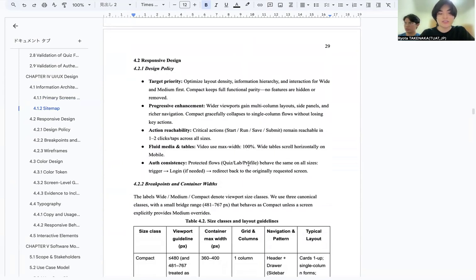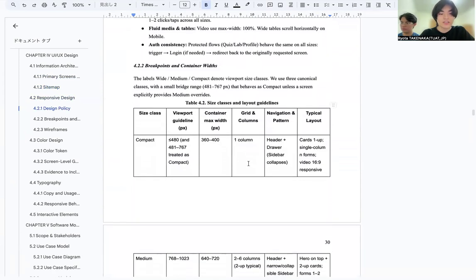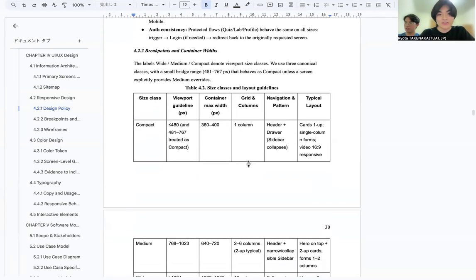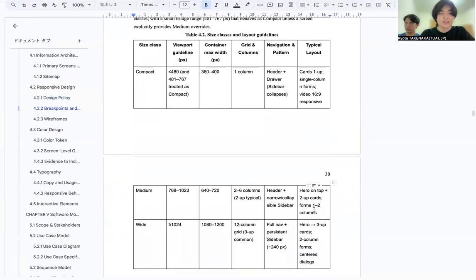It was critical for our application to work perfectly on all screen sizes. To achieve this, we established a clear policy. As shown in the table for this section, we defined three size classes: compact, medium, and wide. Our policy ensures full functional parity, which means no features are hidden on mobile. The layout simply adapts gracefully.